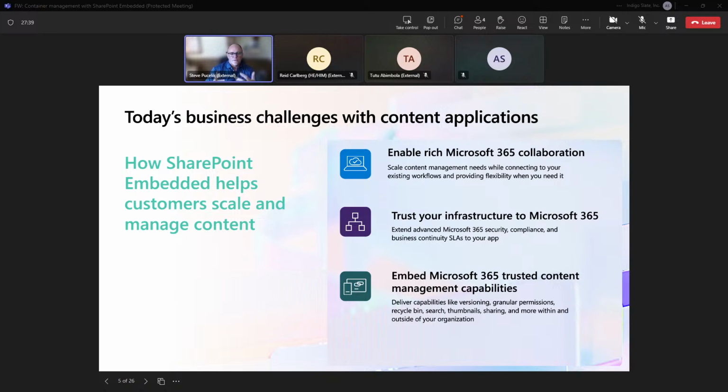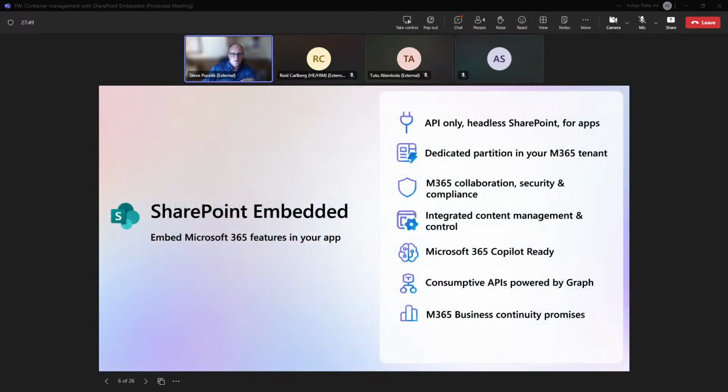But then when we look at the more mature products that are on the market, incorporating those features into your application just becomes a bit of a challenge, if you will. And that's where SharePoint Embedded really starts to shine. It is API only. We call that a headless SharePoint for applications. Again, if you're writing that custom application that needs that content management, SharePoint Embedded is a way to do that. It is a dedicated partition in your M365 environment.